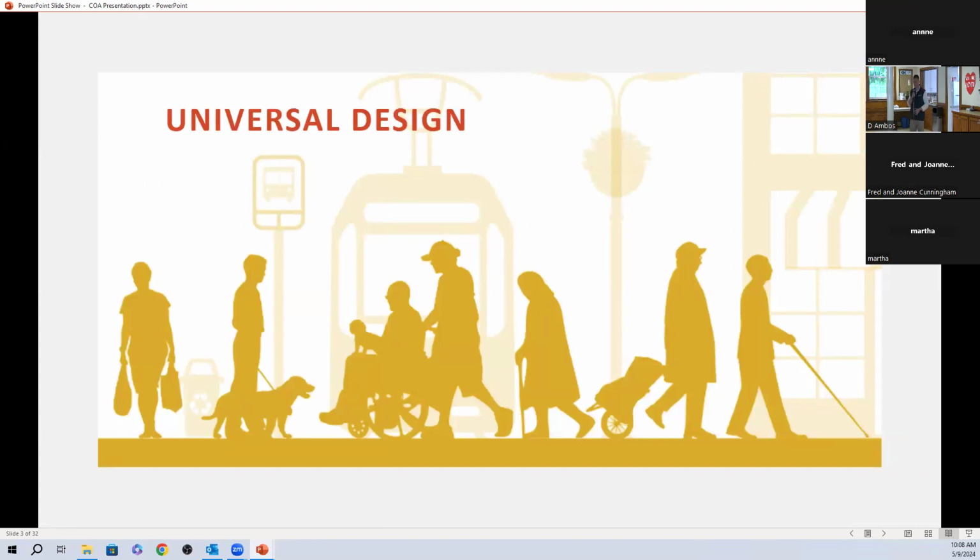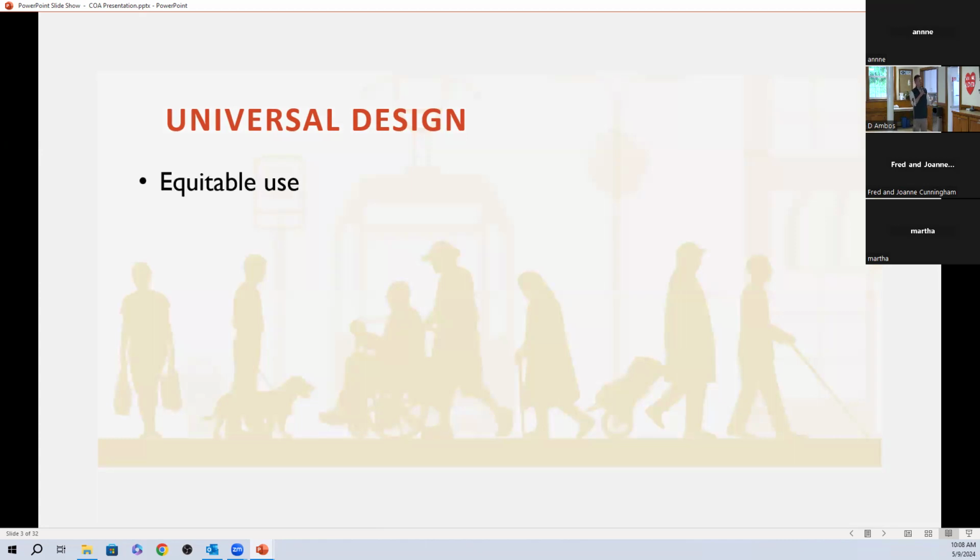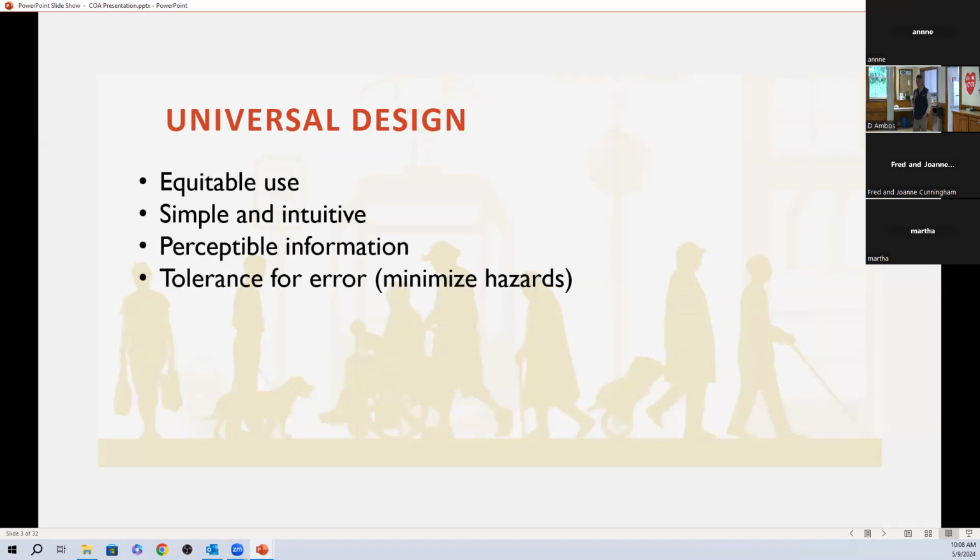So there are 6 tenets of universal design, and they are equitable use. So as I said, they can be used by people of all physical capabilities. Simple and intuitive design. Perceptible information, which means as you approach the fixture or the room, you should be able to understand exactly how to use it without having to read a manual or something like that, as I'm sure a lot of us run into.